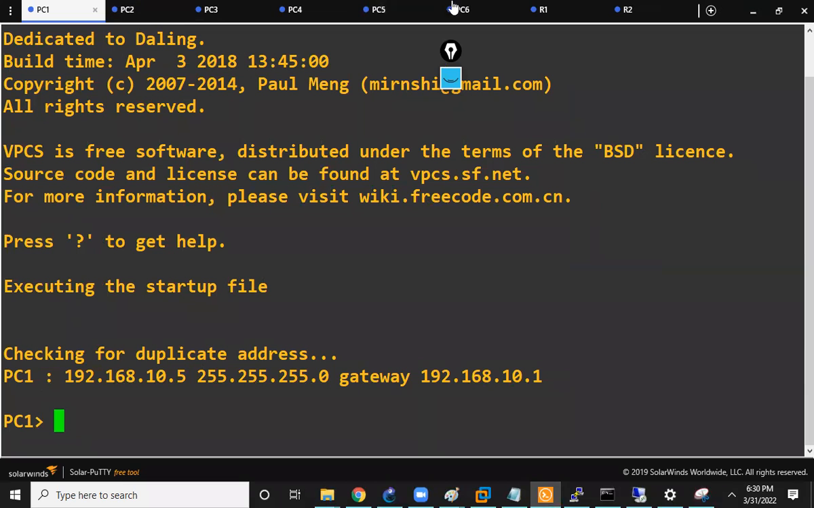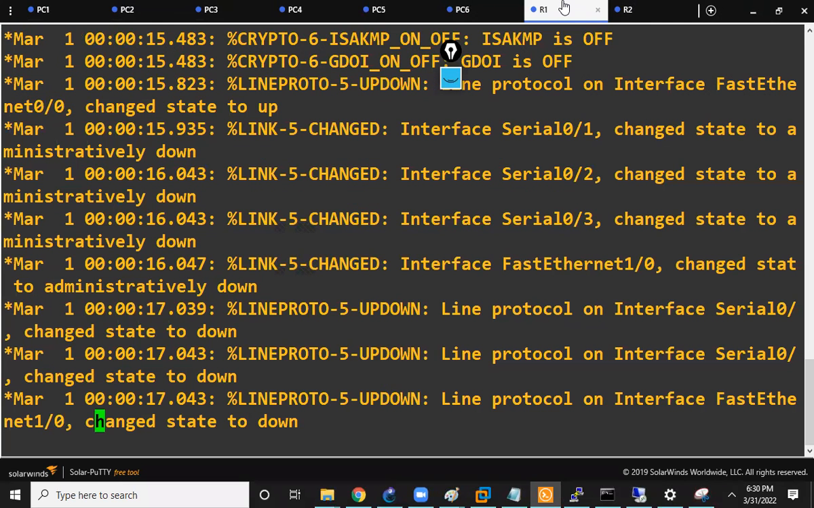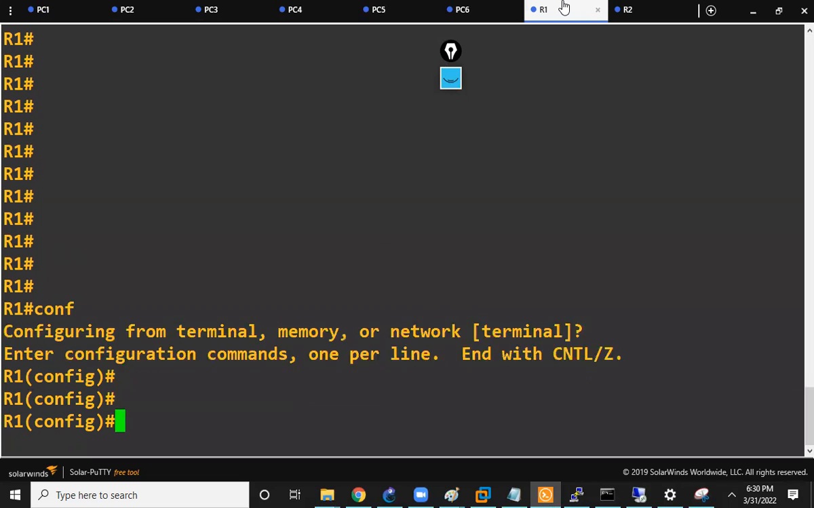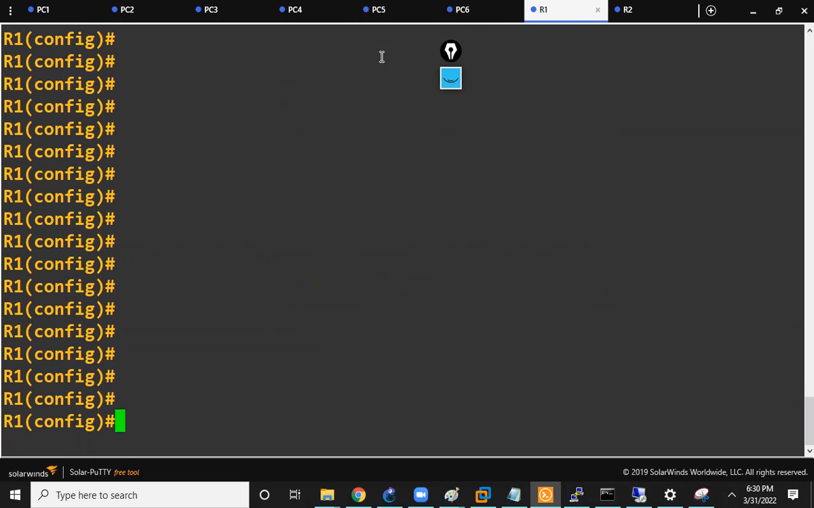Okay, so now we're going to go to R1, and in R1 I'll go to the config mode. Now we are going to do the standard numbered ACL. The command is access-list. Then you will mention the ACL number. If it's a standard numbered ACL, the number can be from 1 to 99. So now let me give a number, suppose 20.